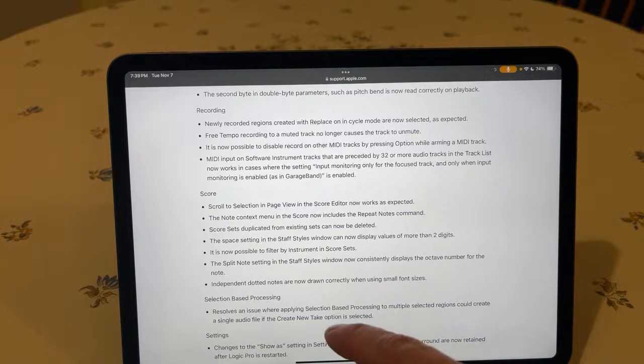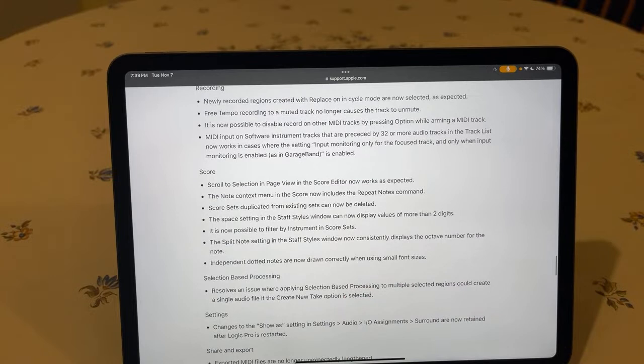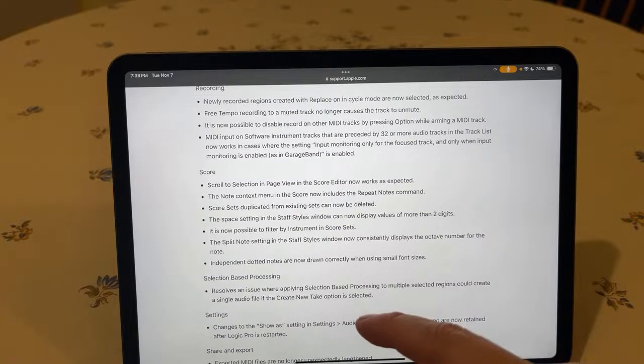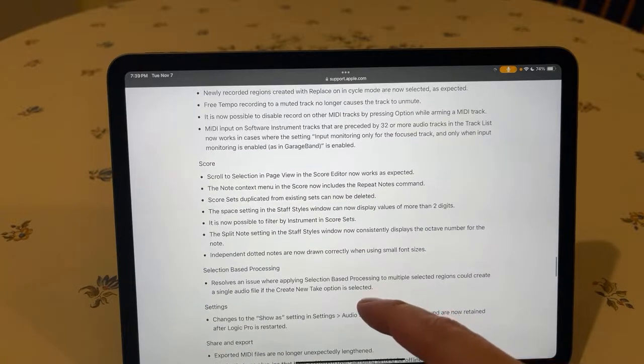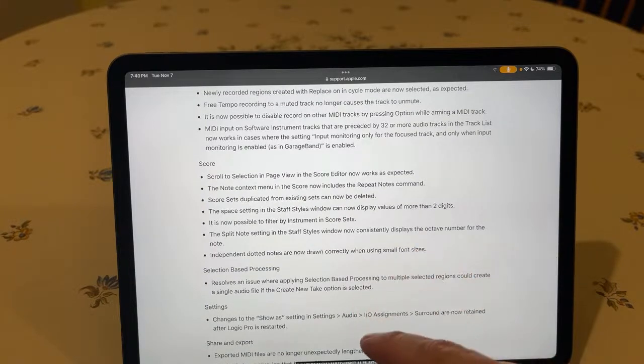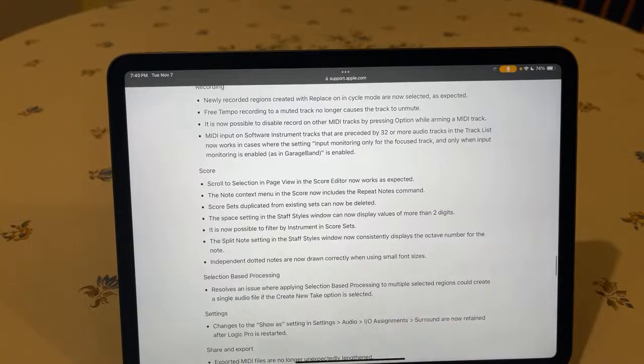Let's see. It is now possible to record on other MIDI tracks by pressing Option while arming a MIDI track. Oh, disable record. Okay, cool. Ooh, it is now possible to disable record on other MIDI tracks by pressing Option. So it's like you can do one and it'll turn off all the other ones. Oh my gosh, that's going to be so useful.